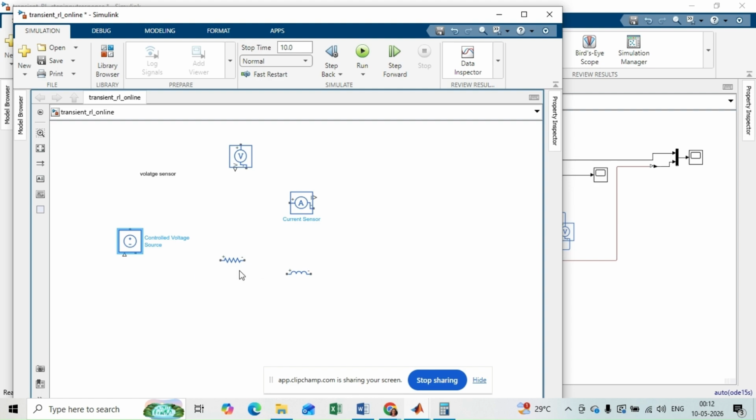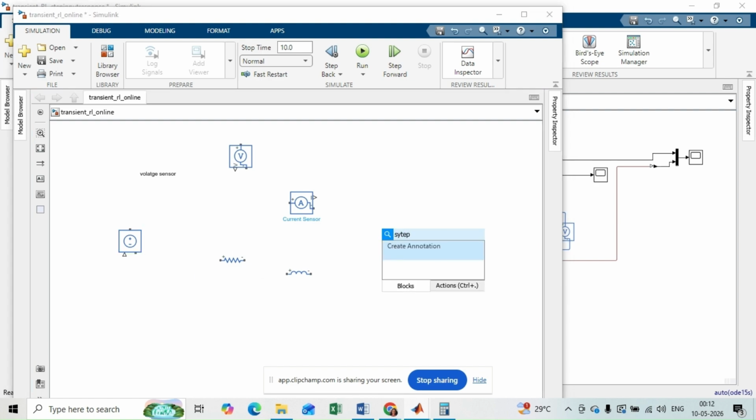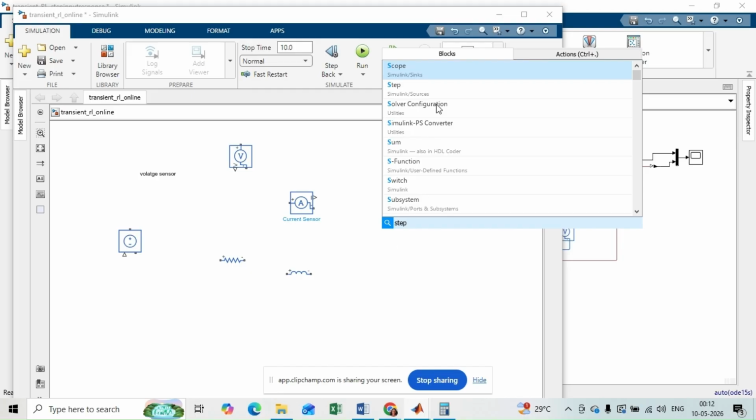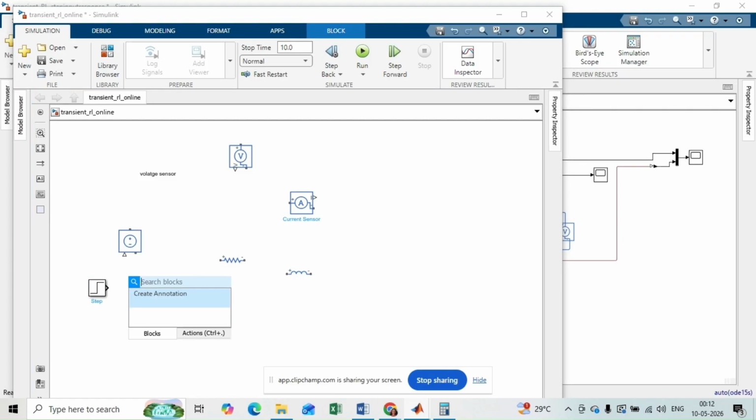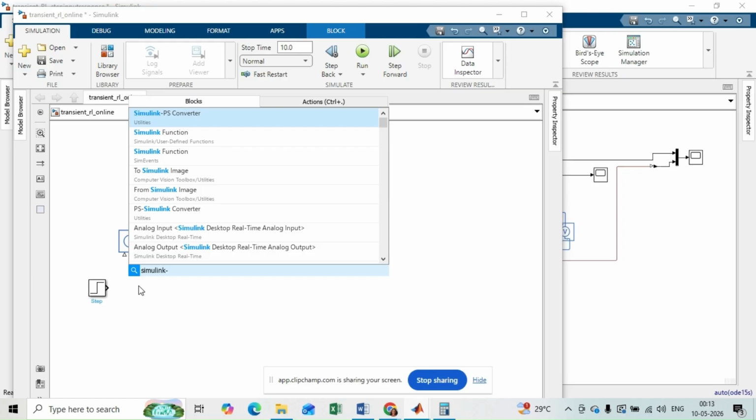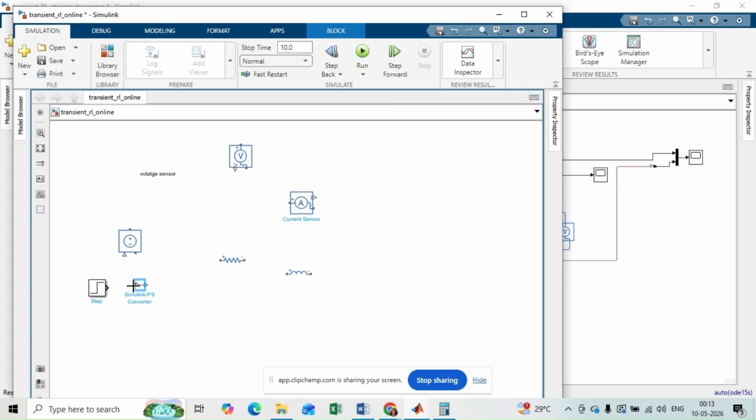Okay, then we have to take a step input. Then this is a Simulink block. We have to connect it to this power system block. Then we will have to have the Simulink to PS converter. Okay, so this is a communication block which will connect this to this block. All right. Then we will rearrange our stuff and make the circuit ready.